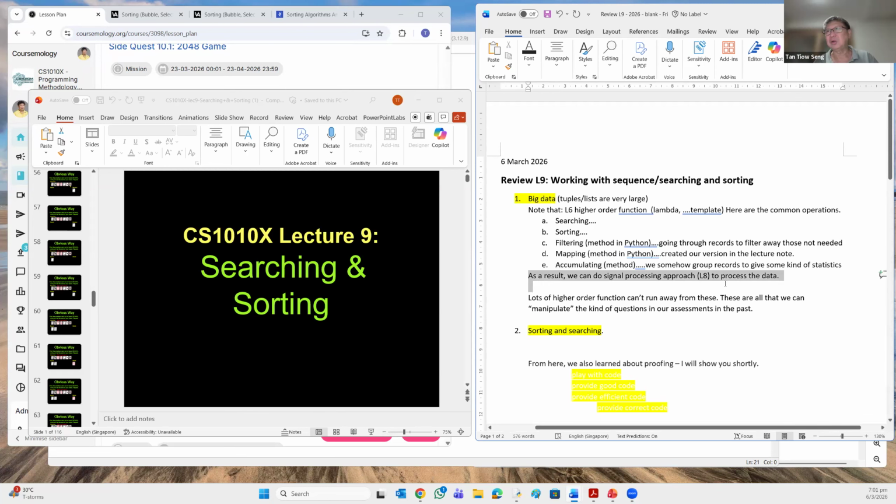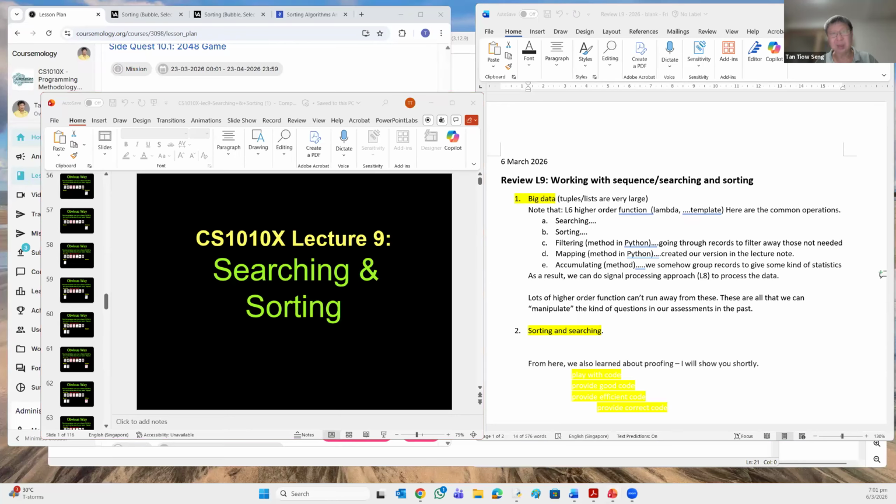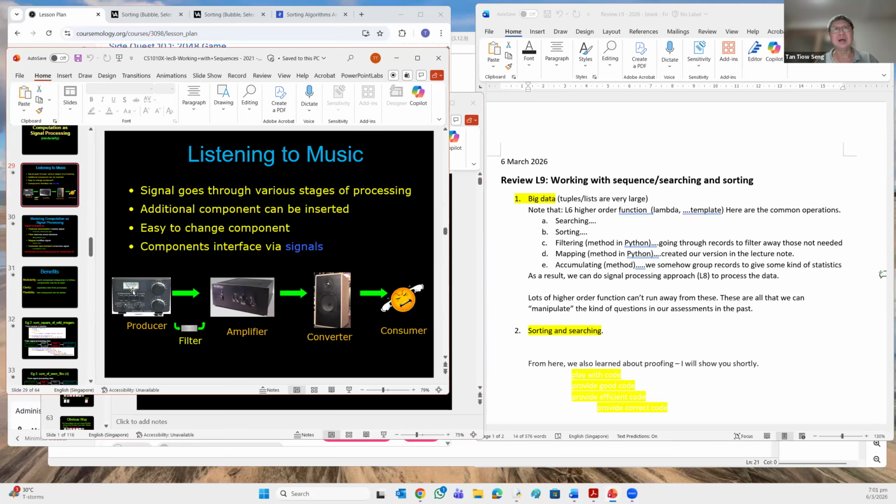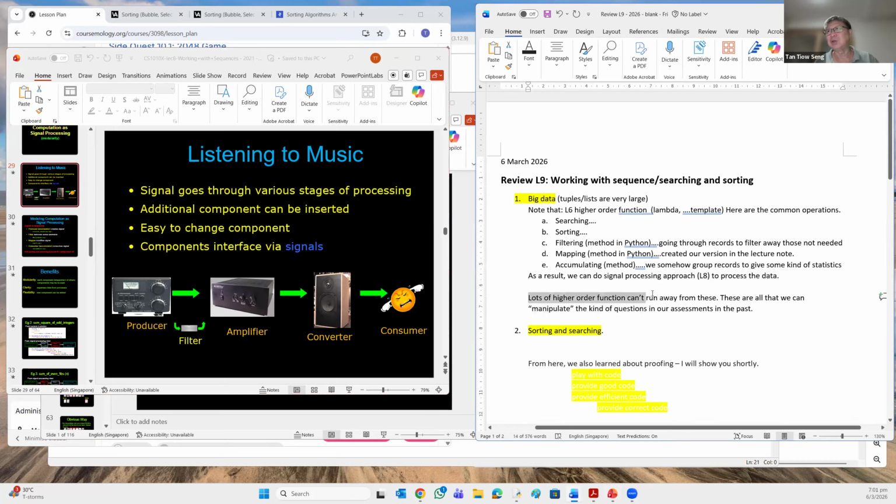All right, and also you saw these things in lecture 8. This is a signal processing way of processing your data. You pass from one to another and so on until you hit the result. So you can always pipe your answers from one stage to the next. And this is kind of interesting. You can then do some functions and then do one after another. As I said, there are lots of all these higher order functions. You don't run away with it.